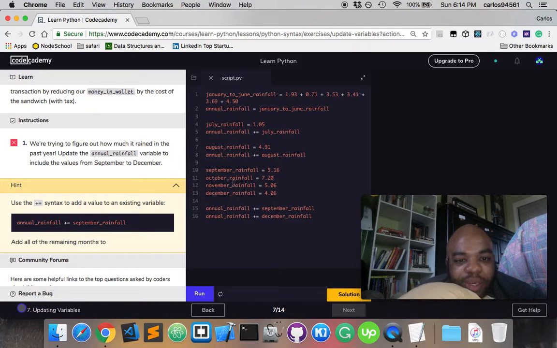Am I spelling these correctly? SEPTEM underscore rainfall, DECEM rainfall.